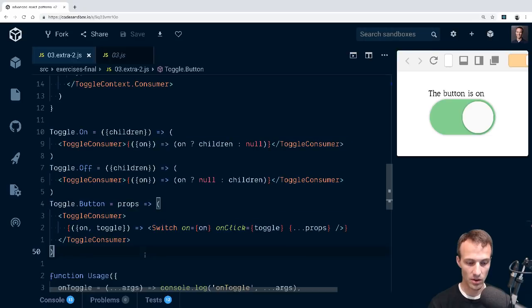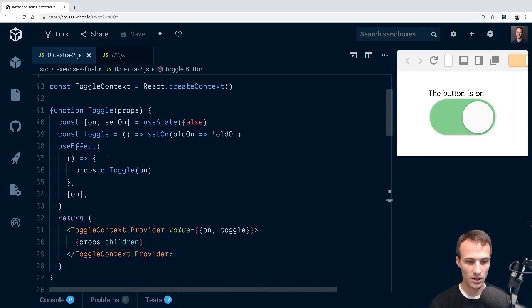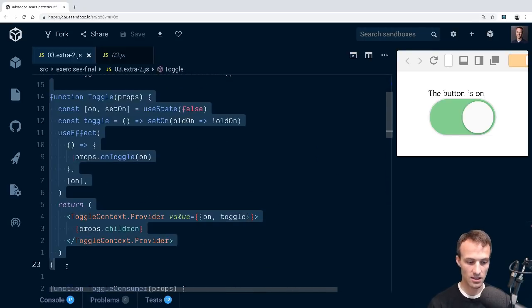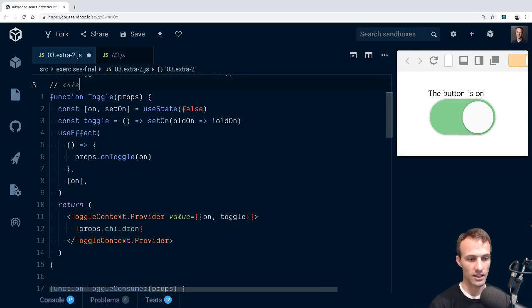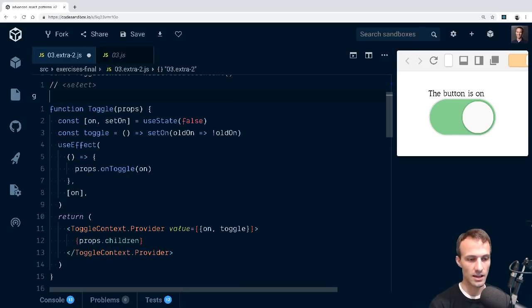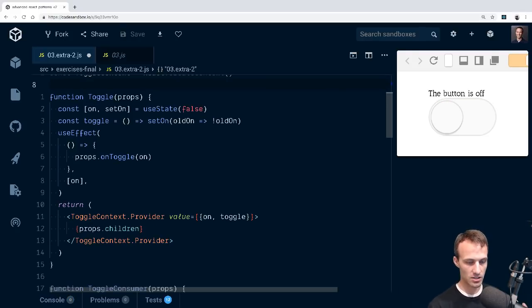particularly with these compound components. So the main component here is our toggle. This is the thing that's rendering the provider. It's managing the state, and then so it's wiring up all of the things together for our compound component. So you can think of this like the select, and then our other ones are options. Okay, so the select is the one that kind of manages the state, and then the options do things based off of the state. They set their selected property and stuff like that, or attribute.